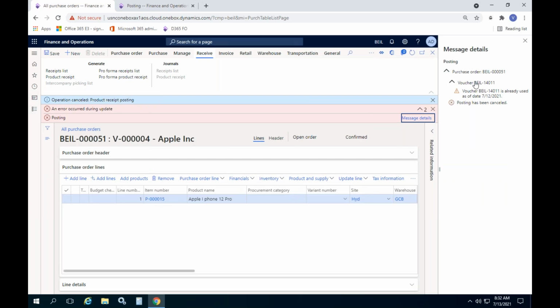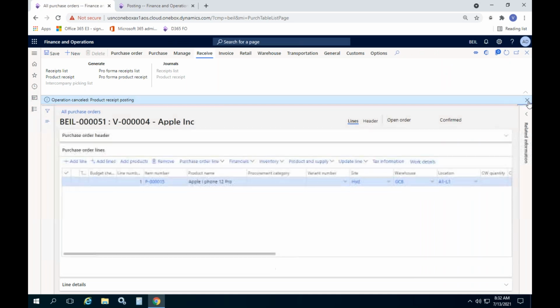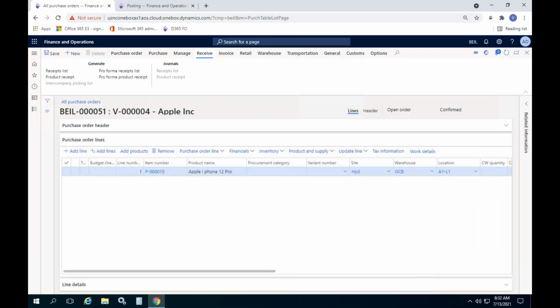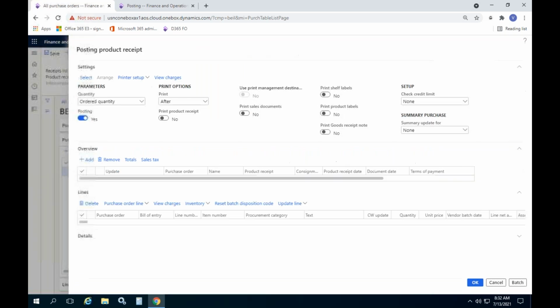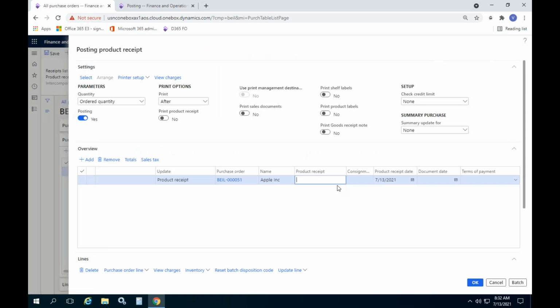Voucher number is already used. Okay, this is a known issue, guys. Sometimes it actually comes. When you retry again, the voucher number will actually go forward.